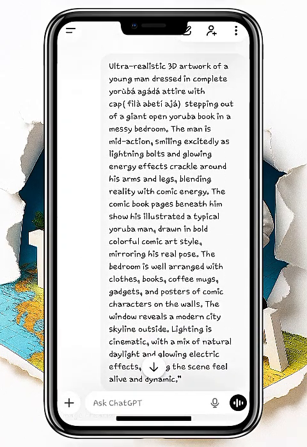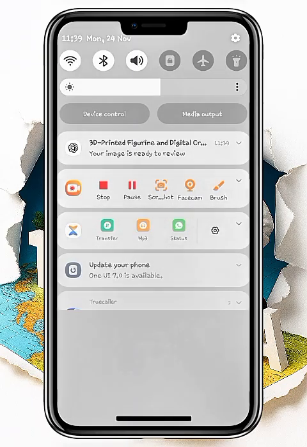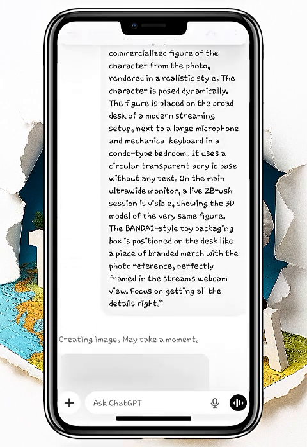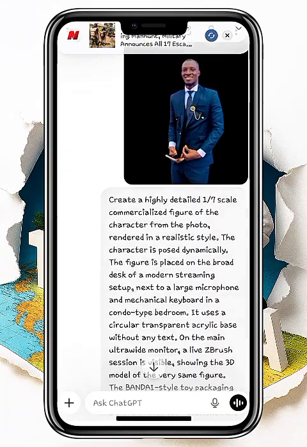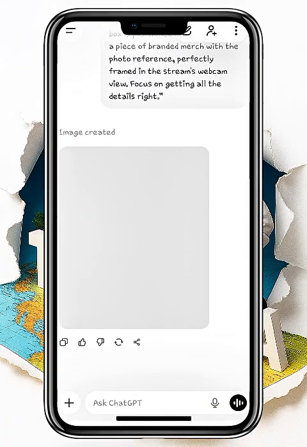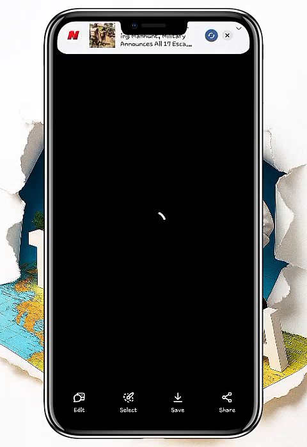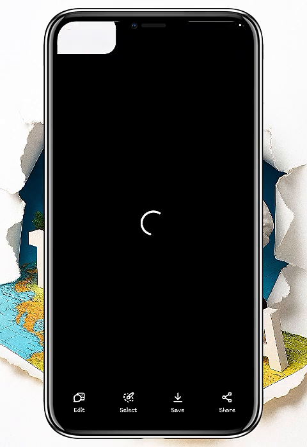So now you can see ChatGPT has given me notification that my image is ready. That is the prompt I gave it, and now the image is ready. So when it is done, it will give you notification that your image is ready. Then you can go there and check out your image. Let's see what it has created.